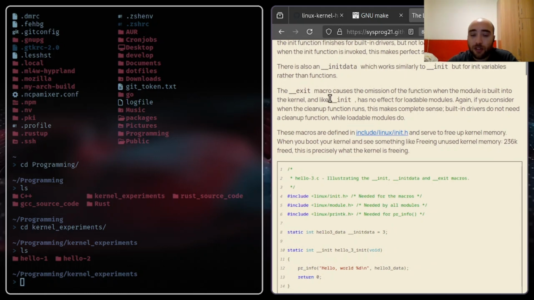The exit macro causes the omission of the function when the module is built into the kernel, and like init, has no effect for loadable modules. Again, if you consider when the cleanup function runs, this makes complete sense. Built-in drivers do not need a cleanup function, while loadable modules do.